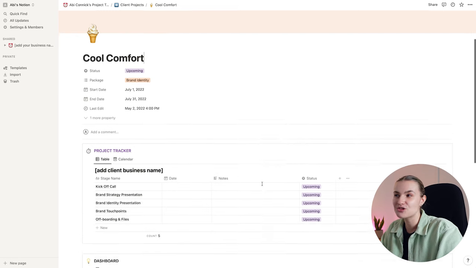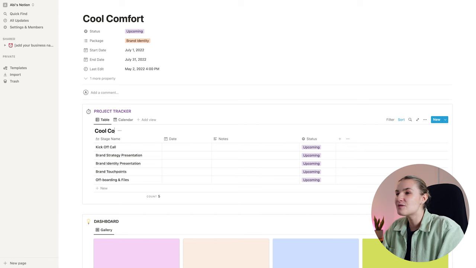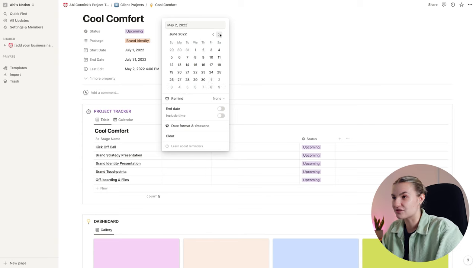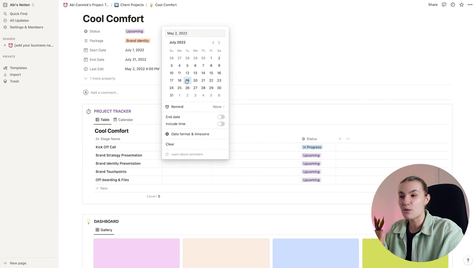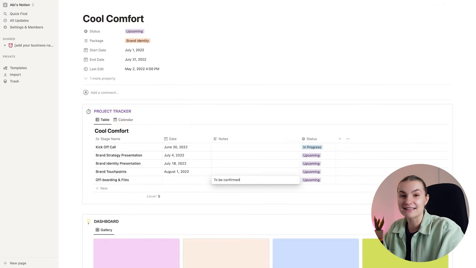So at first glance, you'll see the project overview. This is something that my clients have loved as it allows them to see the project as a whole and see how far we've come and what's left to do. So I'm just changing the dates of the kickoff call and changing the status to in progress, along with other dates as well within the project, so the client can clearly see a time frame and when to expect deliverables.